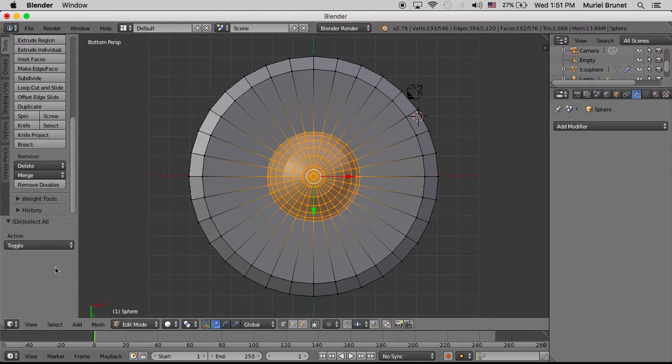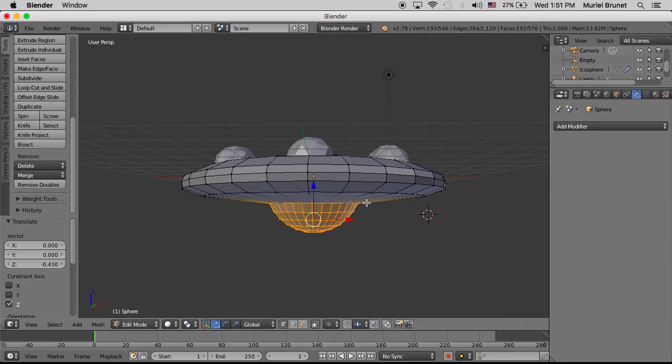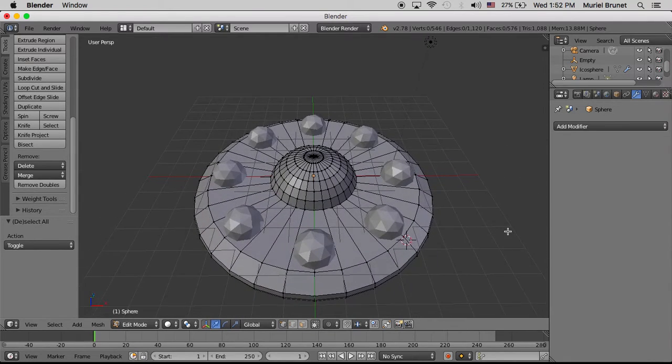I'm not sure what the number is. Let's see. Actually, we'll go to front view, and then we'll press scale, and not scale. We'll press this key here to bring it down just a little bit, to have more of that tilt here. Okay, so now I'm going to press A to deselect, and I will do the same on the top.